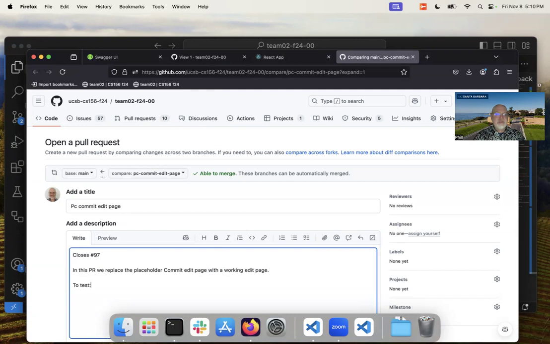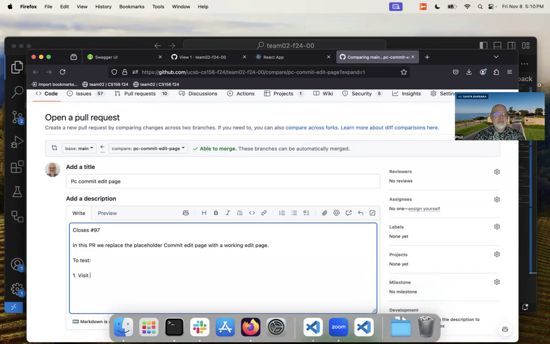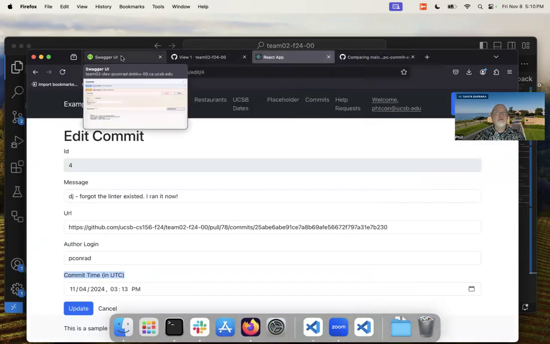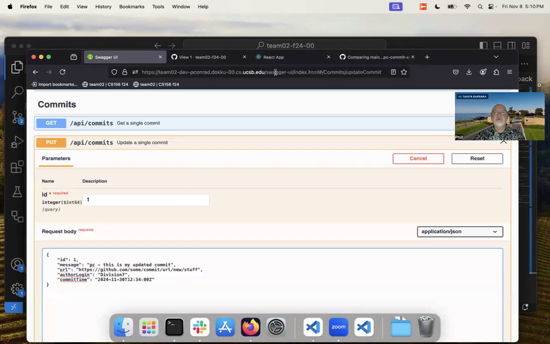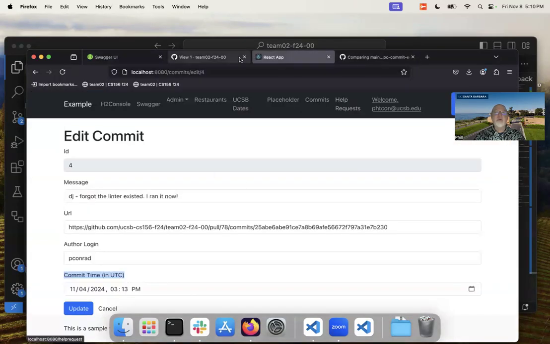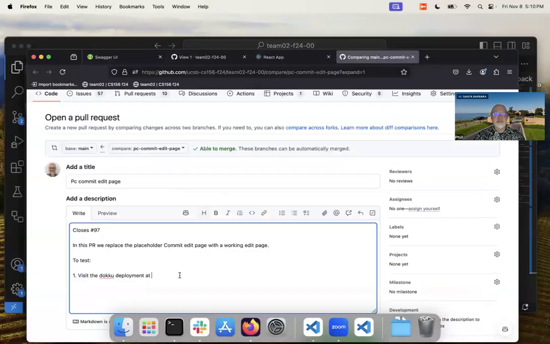To test, one, visit the Doku deployment at... not that one, this one? Yes, this one. There's my Doku deployment. Now we haven't deployed it yet, but we're going to in a minute. So I'm just going to go ahead and put this in.